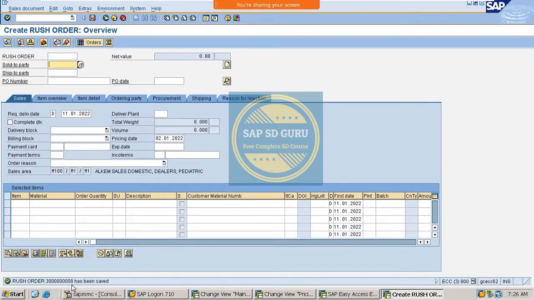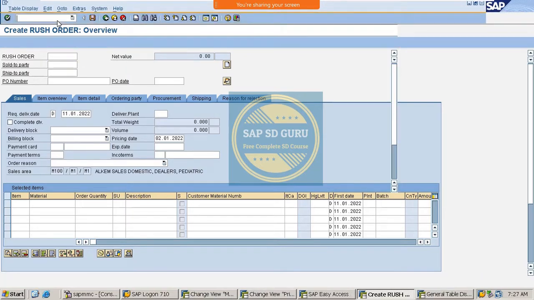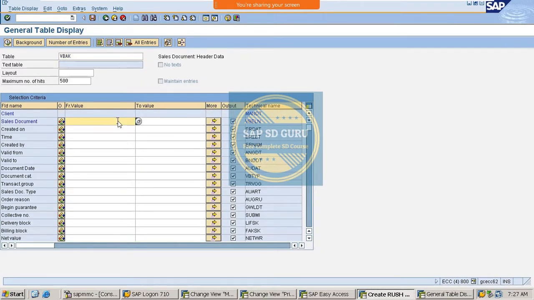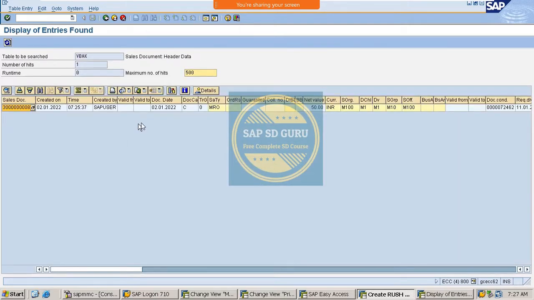See, this is the document got saved, right? Three triple zero triple zero double zero eight. So let me check what is the order type for this. Let me go to the VBAK table and what is the number here? Three triple zero three double zero triple zero zero double zero eight. It should be MRO. See, the sales document type is MRO, right?